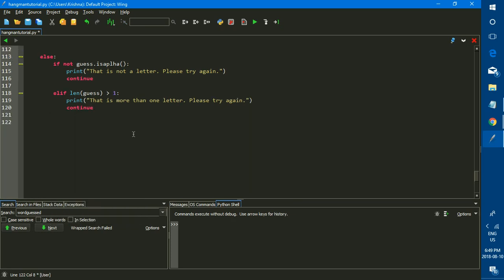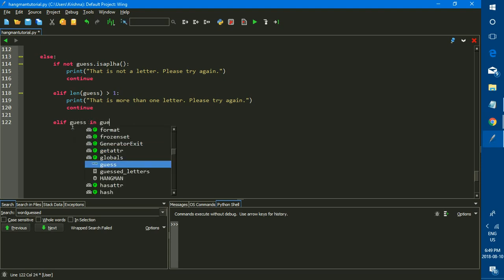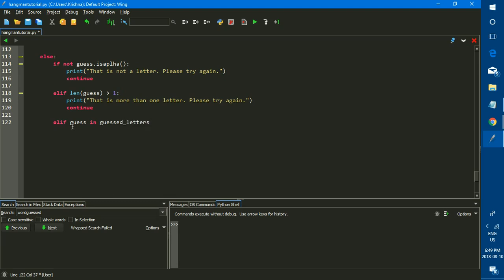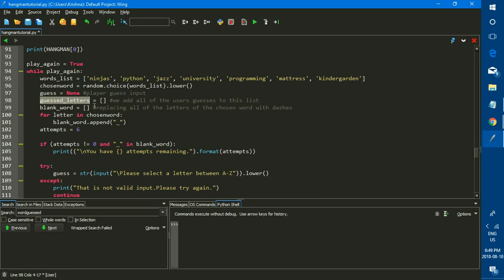Then we have another if. And we're going to do if guess in guessed_letters, print: you have already guessed that letter. Please try again. Now remember, guessed_letters is a list that we created at the start right here, and guessed_letters stores all of the player guesses.